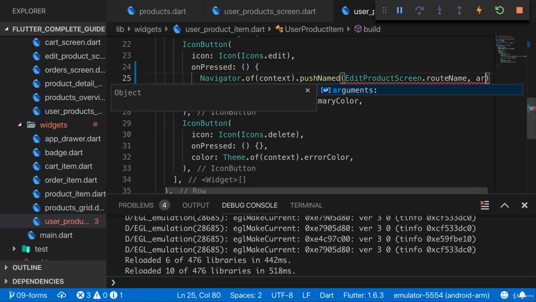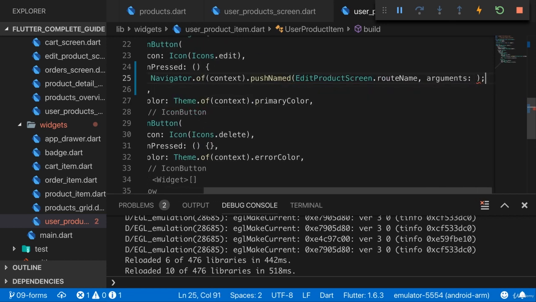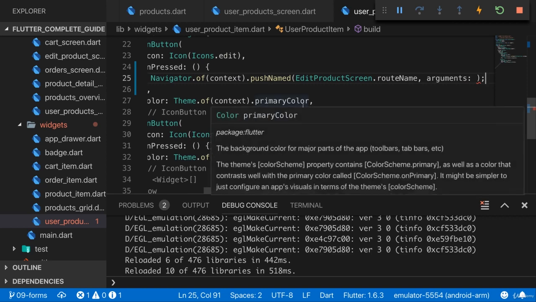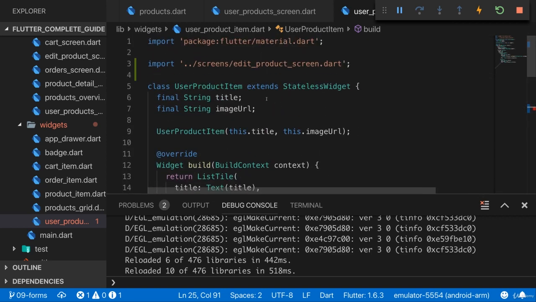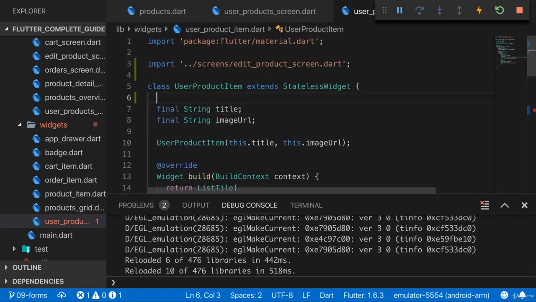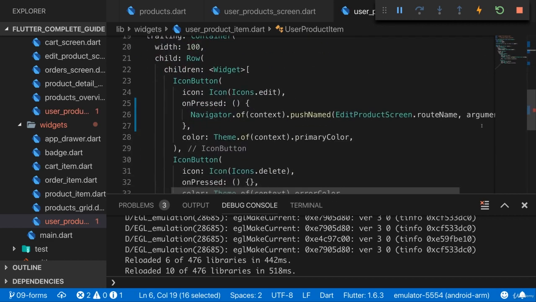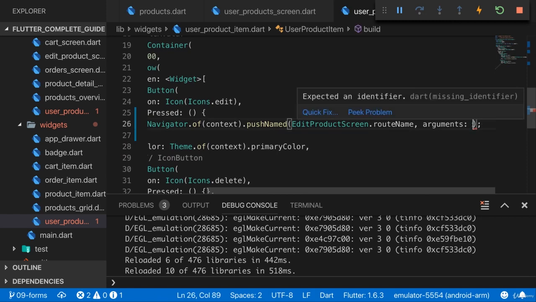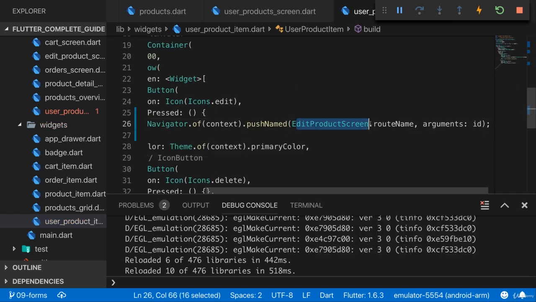But here I then want to forward an argument as well, because I want to let this screen know which product I want to edit. So I want to forward the ID of that product. So here in the user product item, I expect to also get that ID. So I'll add this as an argument which I need to receive, which I then store in this property. And then we can forward this ID as an argument so that in the edit product screen, we can load the product or search the product with that ID.